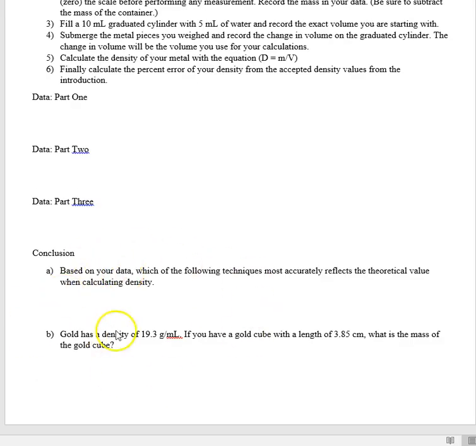Then you have 2 conclusion questions that you can go over, and then that's it. That's the end of the lab. Then there's going to be a few questions later about classifying matter, and those are just some simple ones. And that's all.